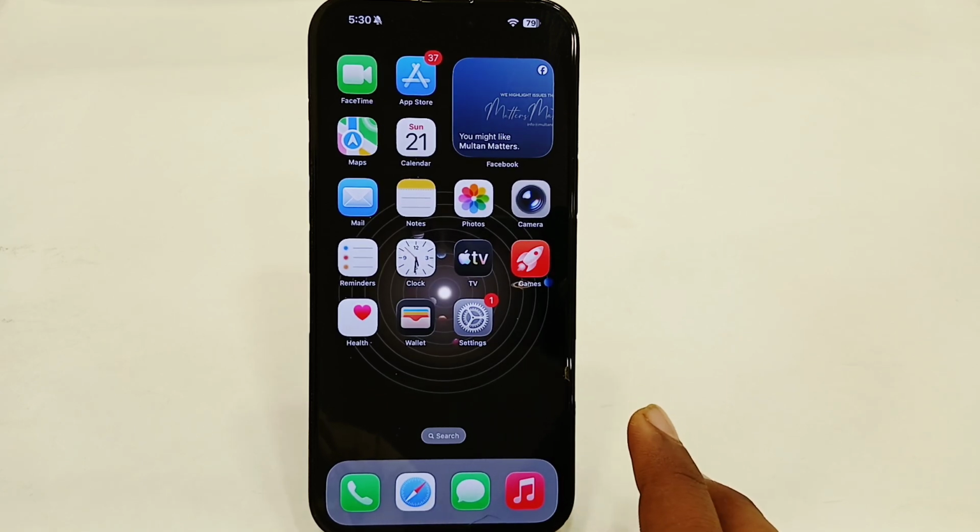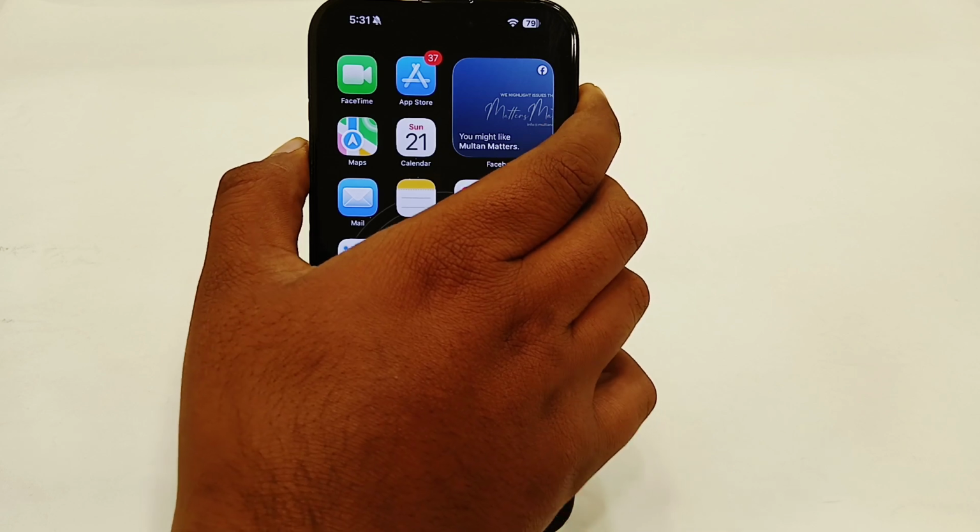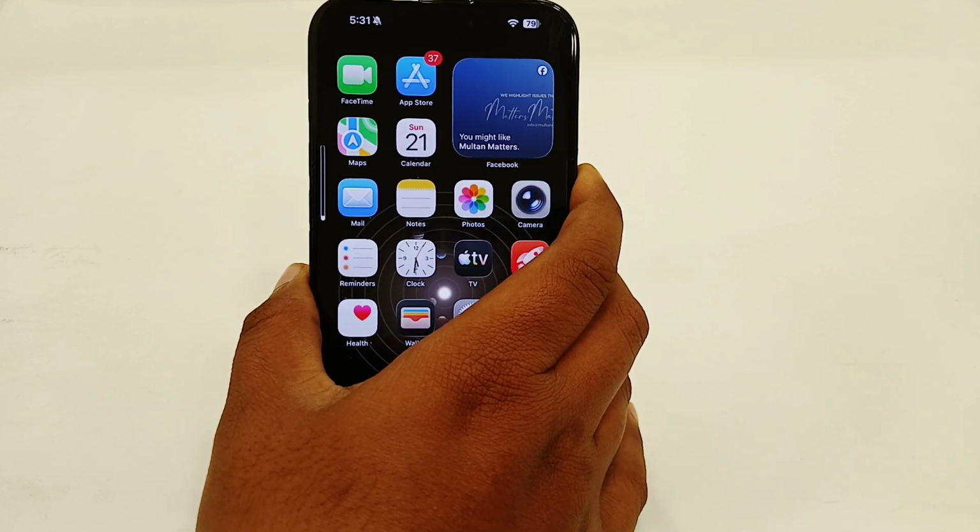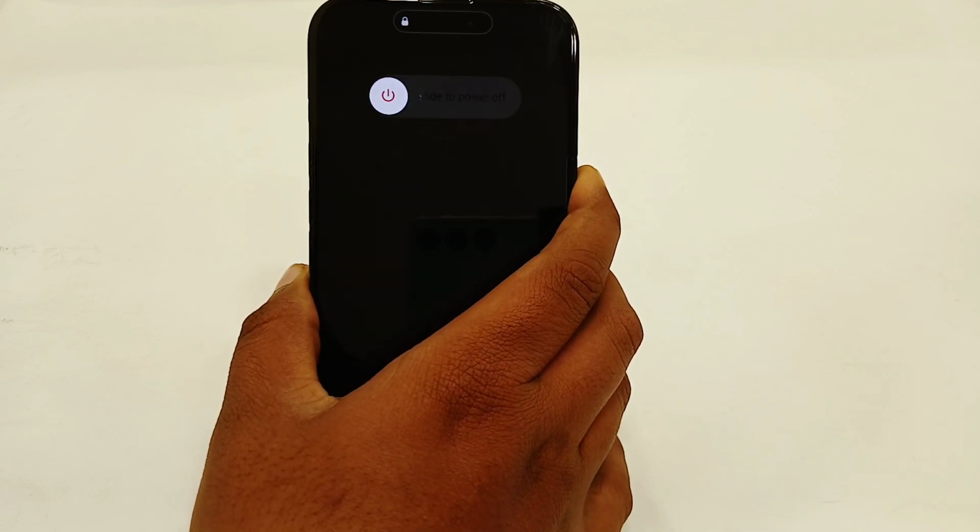Then again, go back and retry to check if your issue has been fixed or not. If it's still not fixed, you can try to force restart your iPhone to fix minor glitches. Now to do that, you have to quickly press and release your volume up, then volume down, then press and hold the power button and wait for your phone until its screen goes fully black.